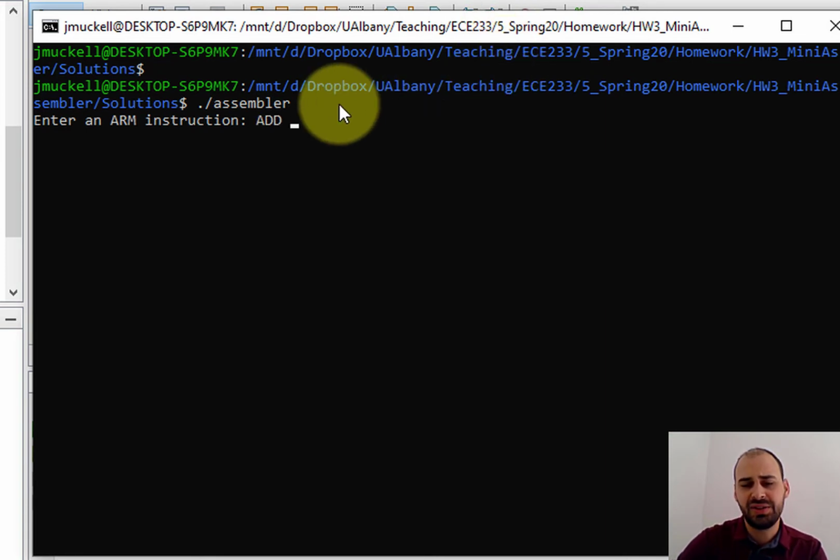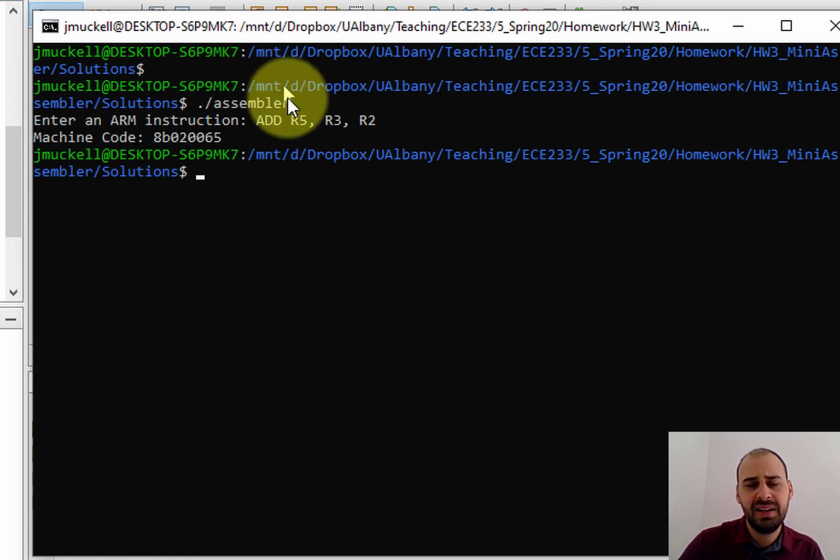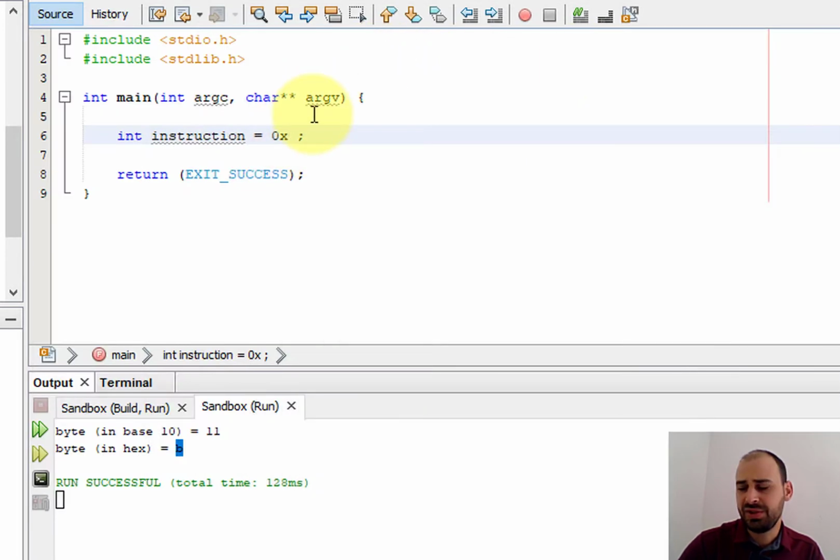If I write in an instruction here, let's do something like this, okay, it gives me here the machine code version of that. So I'm going to go ahead and write this down. That's the machine code version of it in hexadecimal. So we have 8B020065. That's our 32-bit ARM machine code instruction. So I'm going to go ahead and initialize this instruction as that, okay?